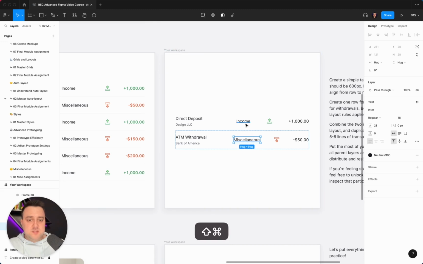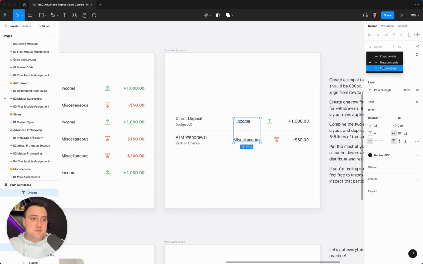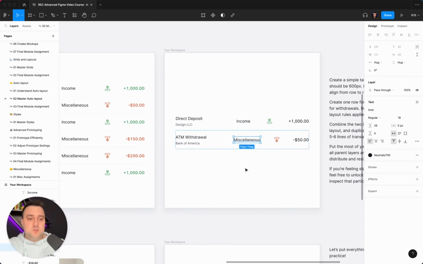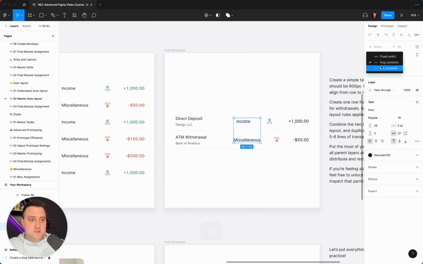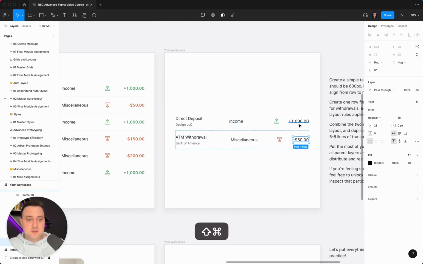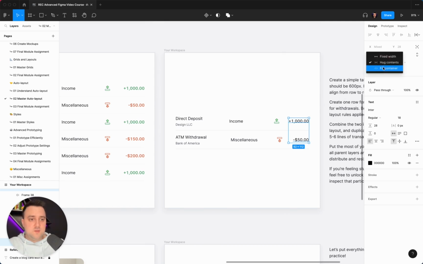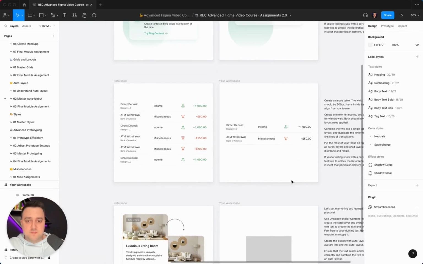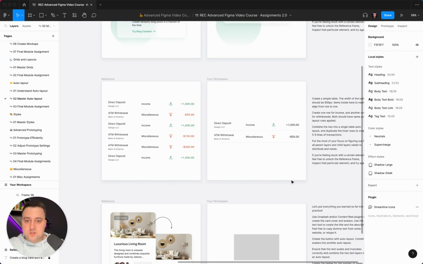Next, we need to do the same thing in here, or we need to make the items kind of fill container, which feels like it's not the right solution. So I'm going to grab both of these. I'm going to make them fixed width, something like 160. And I'm going to do the same thing in here. I'm going to make them fixed width, and I'm going to make them, I don't know, 144. And I'm just going to align them to the right. So that's one way of solving it.